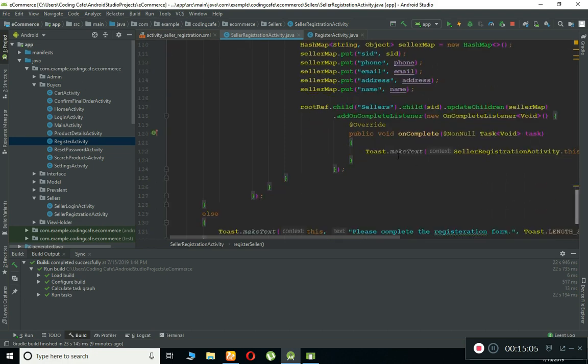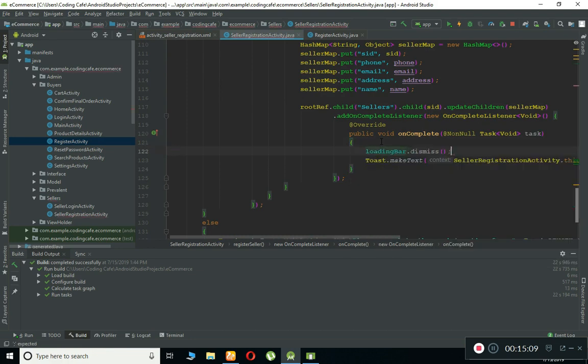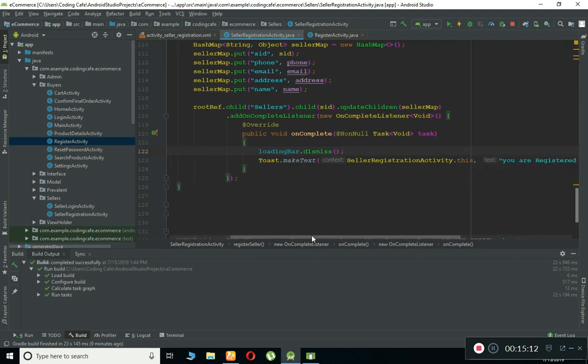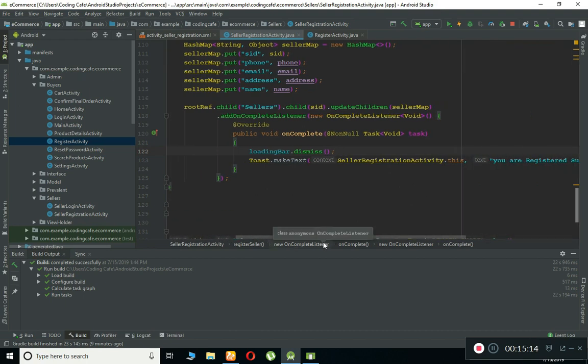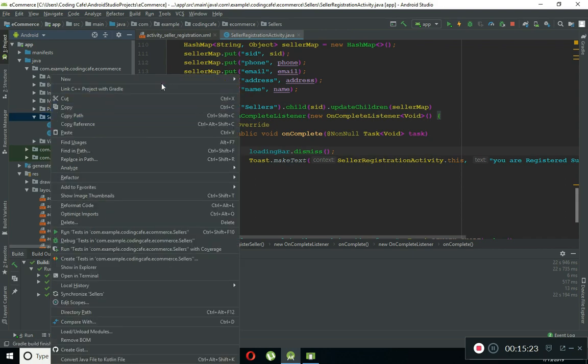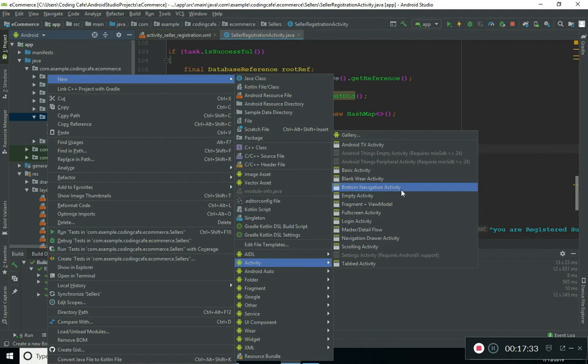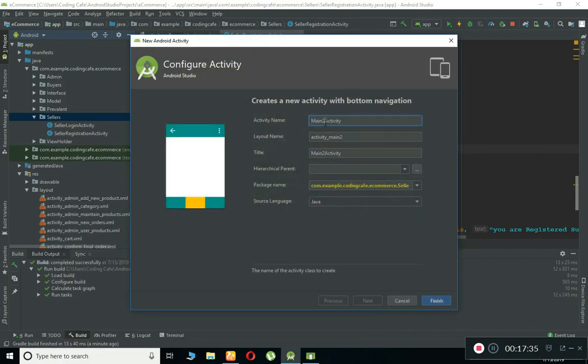And once it is completed, then we can say loadingBar.dismiss, and we are going to send the user to the seller home page. Now we have to create that page. Okay, so let's minimize this. This is our seller module. Right click here, new activity, Bottom Navigation Activity. Let's give it the name SellerHome. Okay, and then click finish.